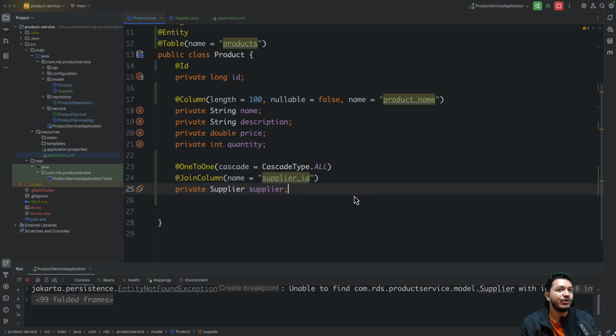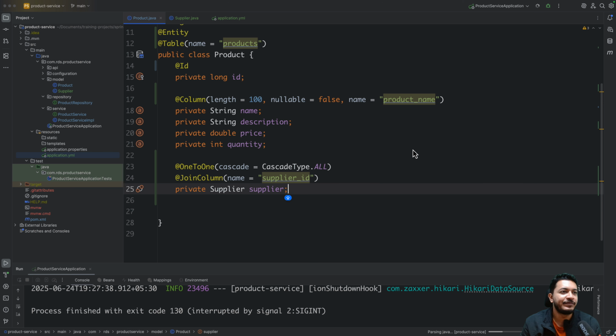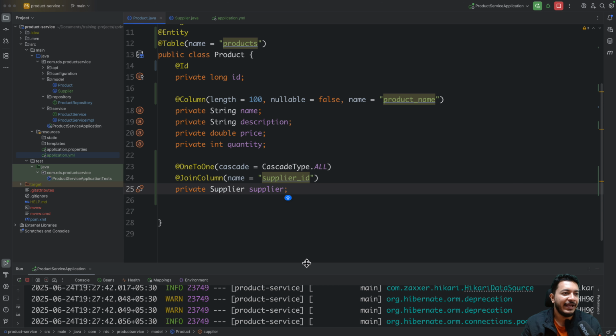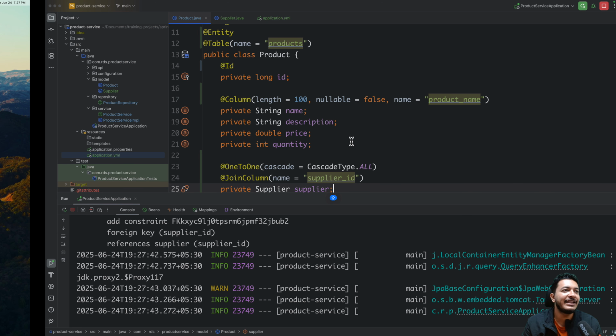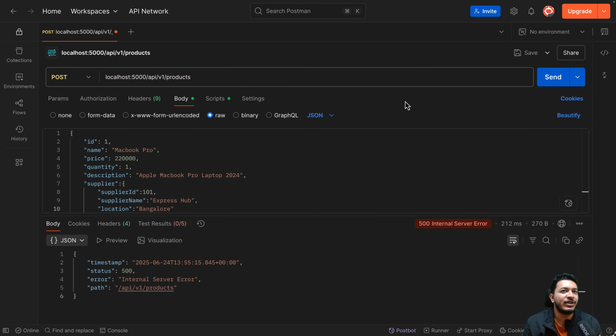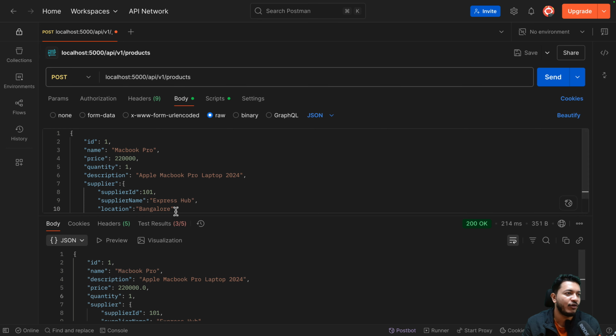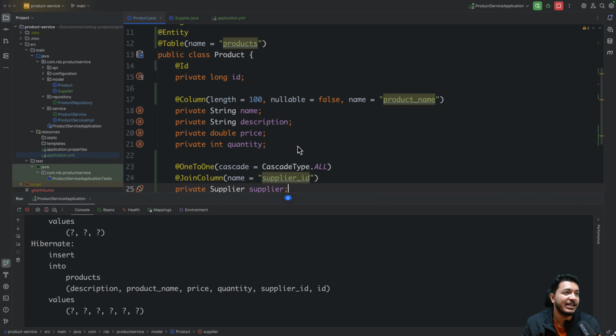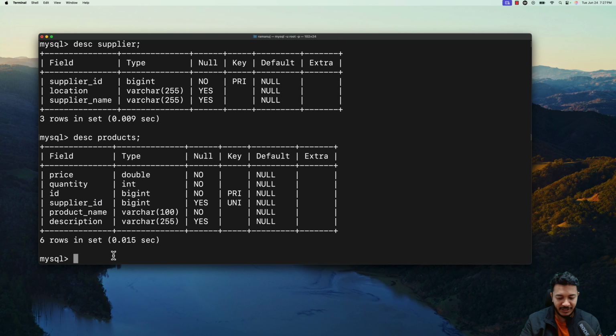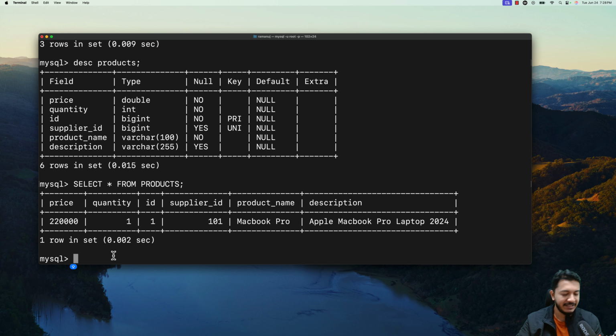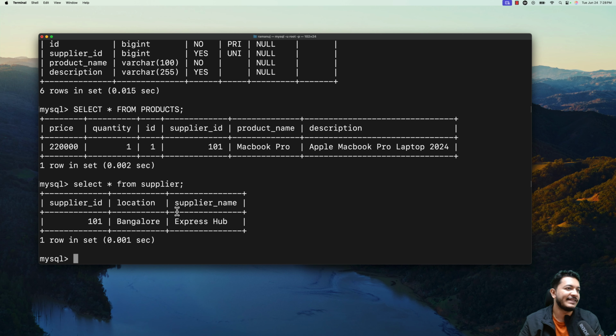Okay, let's try to relaunch this. And quickly, let's try to add the data once again. So I'll go to Postman and let's make a request. And yes, I'm getting the data in response. Look at this, that got saved. I can also see the data in my MySQL as well. So if I write select star from products, I'm getting this data. Similarly, if I write select star from supplier, I'll be able to see the supplier details as well.